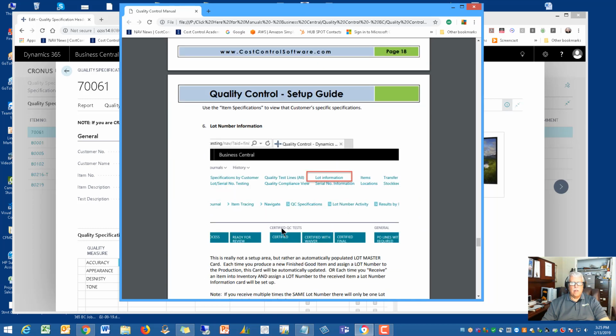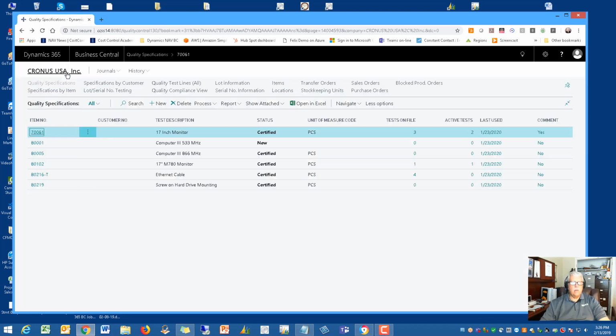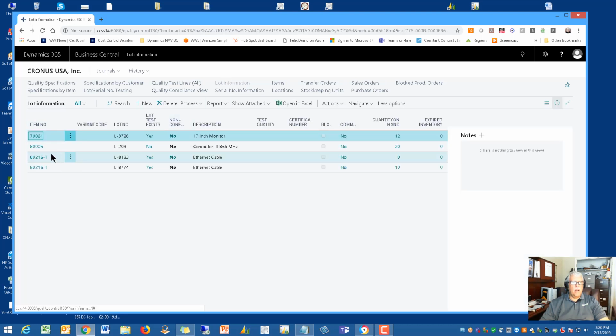Let me see if there's anything else I want to mention here. There is a lot information card, which, let me see if I've got a sample in mind. Let's go back to the Roll Center. Maybe just click here, takes you out of the specs. So these are the specs. I've only got about 6 set up in my system. A lot of information. Do I have any in my sample? Oh, I do. Okay, so this should come in automatically for you, these lots.